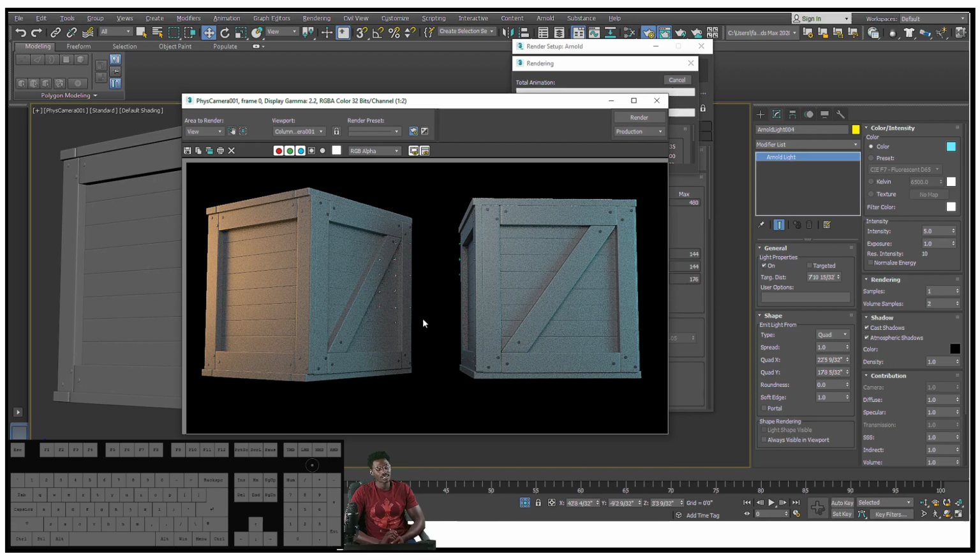All right. In the next video, what we're gonna do is we are going to make the low poly, unwrap it, take it inside of Substance Painter, and then render it out.